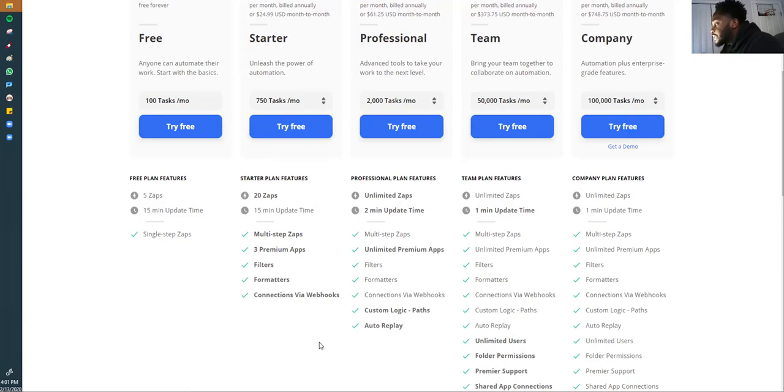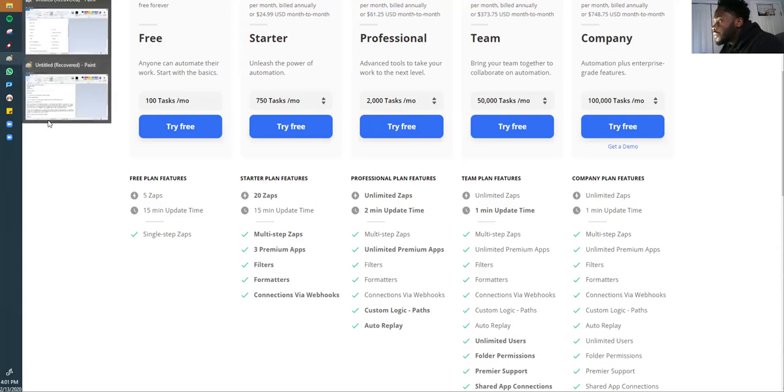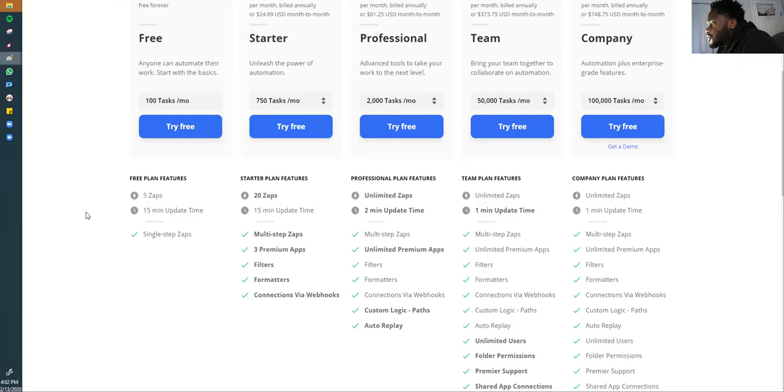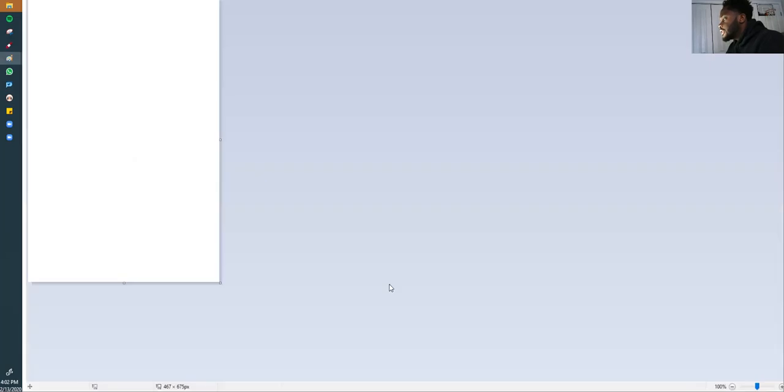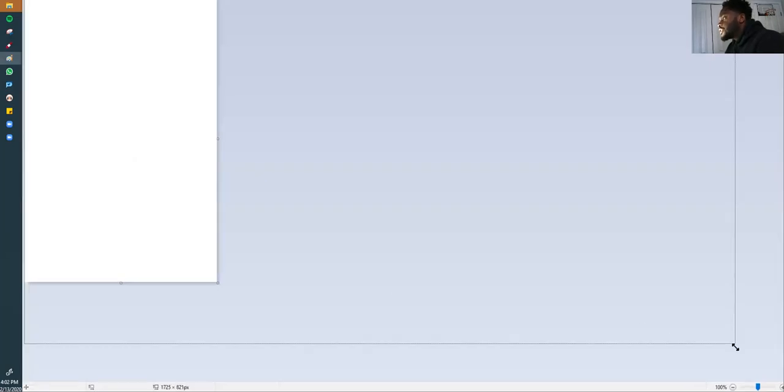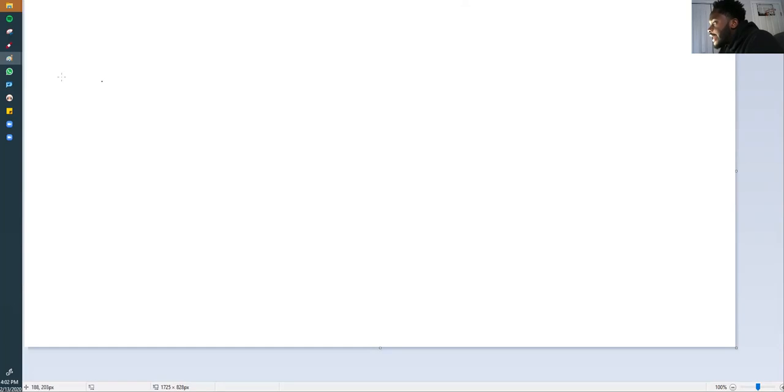So what does this mean? What this means is, let's open up a drawing board here, okay? Let's open up a drawing board here, guys. What this means is there's something called polling. Polling means that there's going to be a time delay depending on how often the Zap is going to poll. What this means is X amount of time, right?